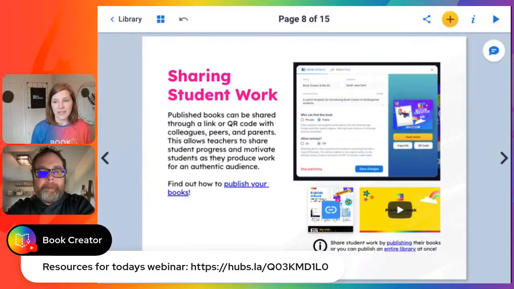Yeah, I love the ability to give students an authentic audience. It's so empowering. And it's one of the ISTE standards. So if we're doing our ISTE standards for students, that is one of the ones that they need to master. And this is a great way to do that.